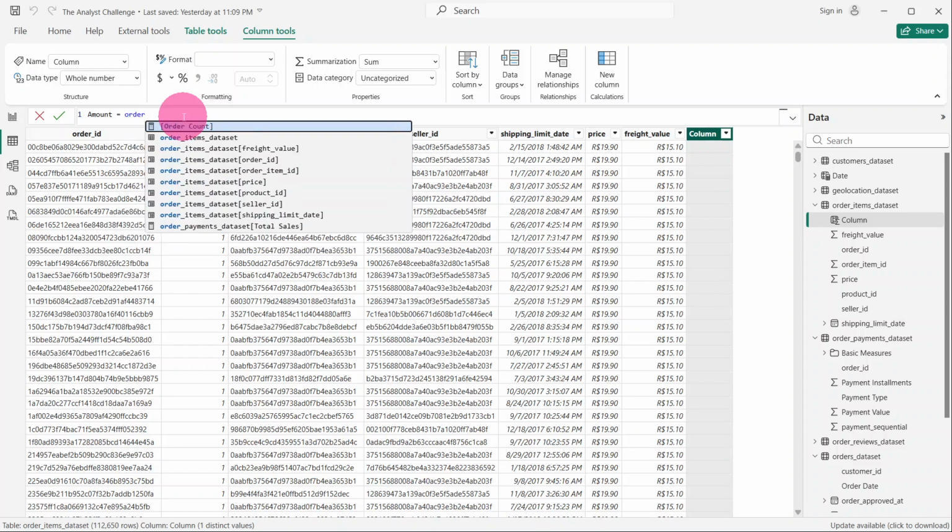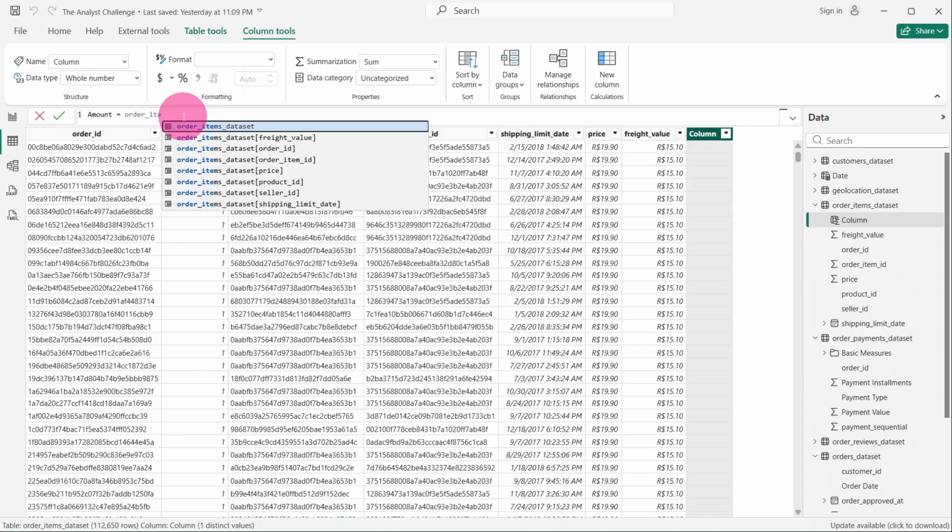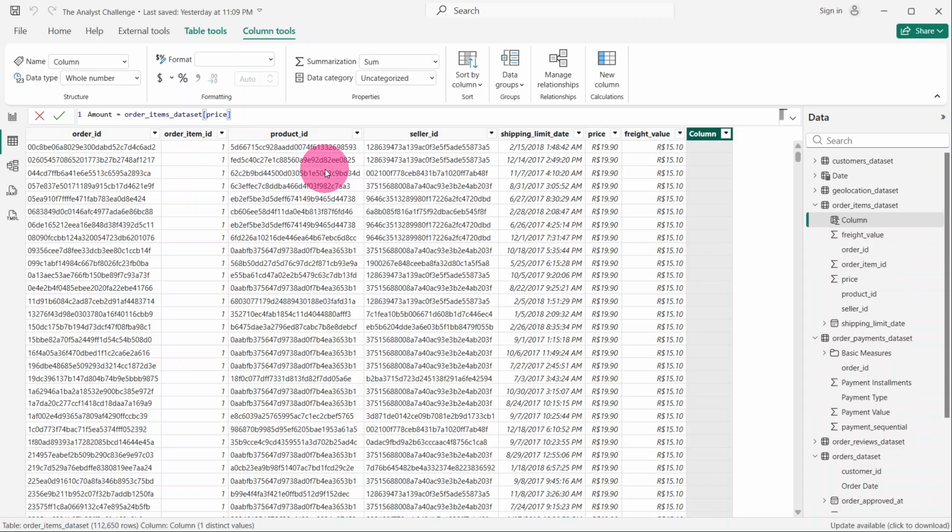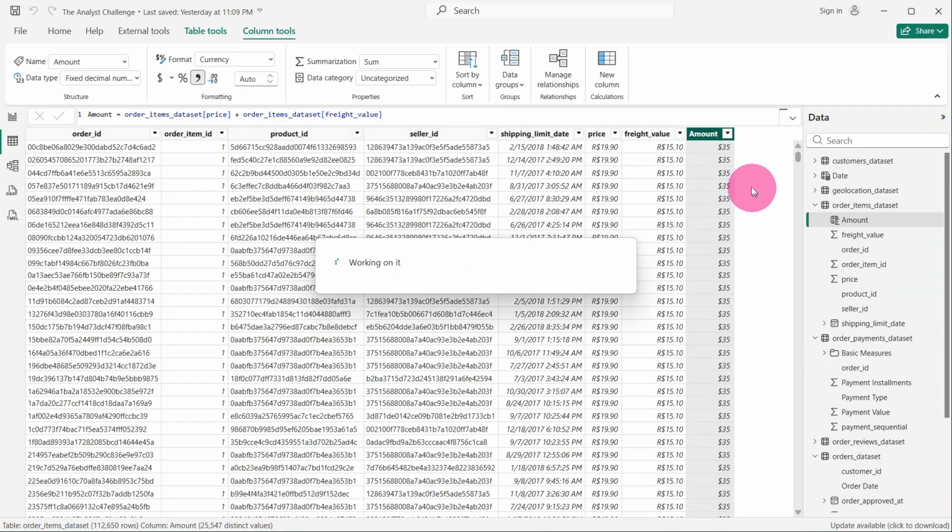order items price plus, let me just call it freight. Always remember to call the table, then the column. So this gives me a column called amount.